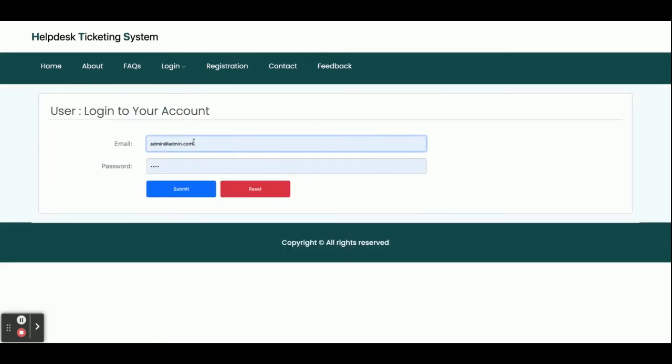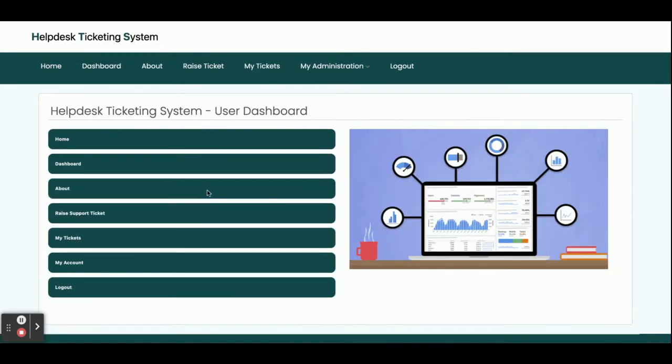So let's start with the user login. The user ID is amit@gmail.com and the password is test. If you log in to the system, you will get this dashboard. You can see this is the menu bar. For both admin and user we are using the same layout, but the menu above will change according to the roles.